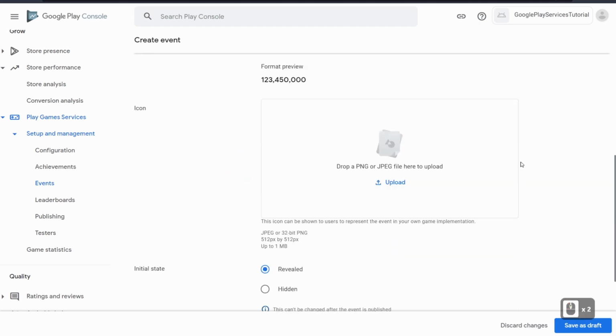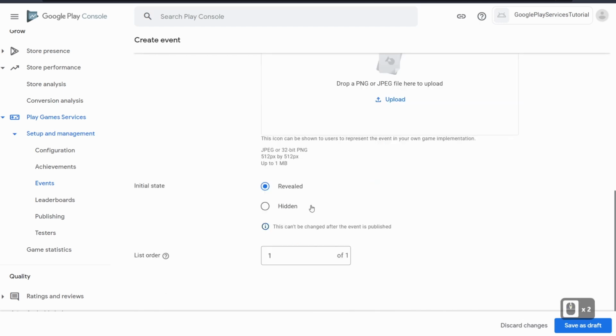We don't have to though. We can have an icon if we'd like, but we don't need to. And then for our initial state, we can either hide it or reveal it. And the nice thing about this is when you do this, you'll get back some JSON data. So for instance, you'll be able to execute out and load the events and have them. Whereas if they're hidden, it doesn't necessarily show up right away, if that makes sense.